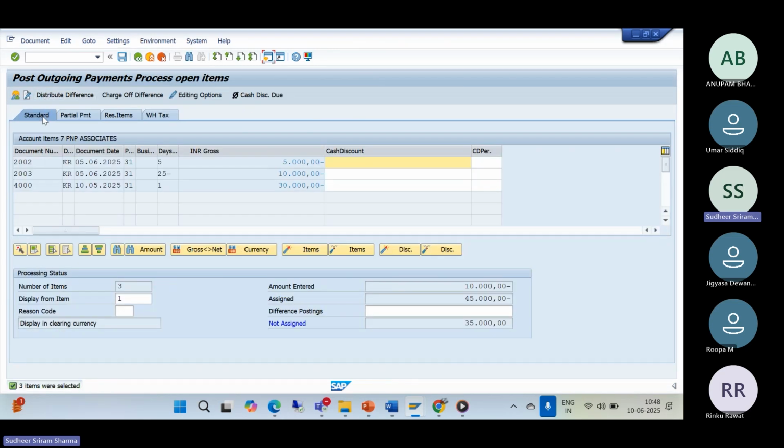Here, suppose you are doing it manually. At that time, what you are going to do is deselect this and deselect this. Double clicking over here, blue will turn black. After that, you have made a 10,000 rupees payment. Against which invoice? These are the KR.